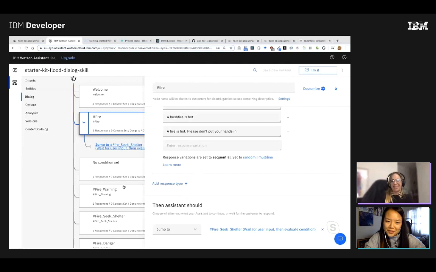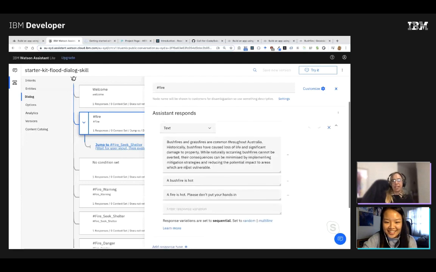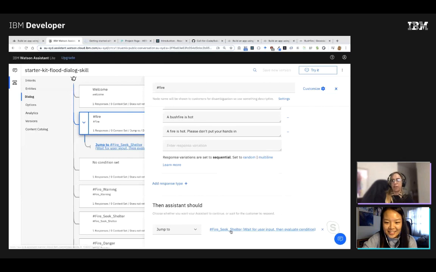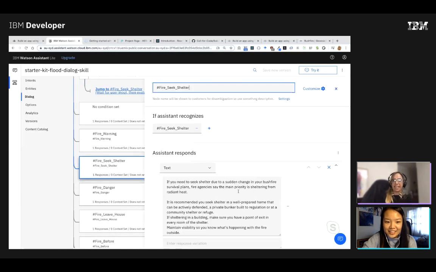There we go. Well, we can try it. So that should now, if we try it, we should not only get the initial response for fire, but we should also get the response for fire seek shelter. So we can have a quick peek at fire seek shelter.